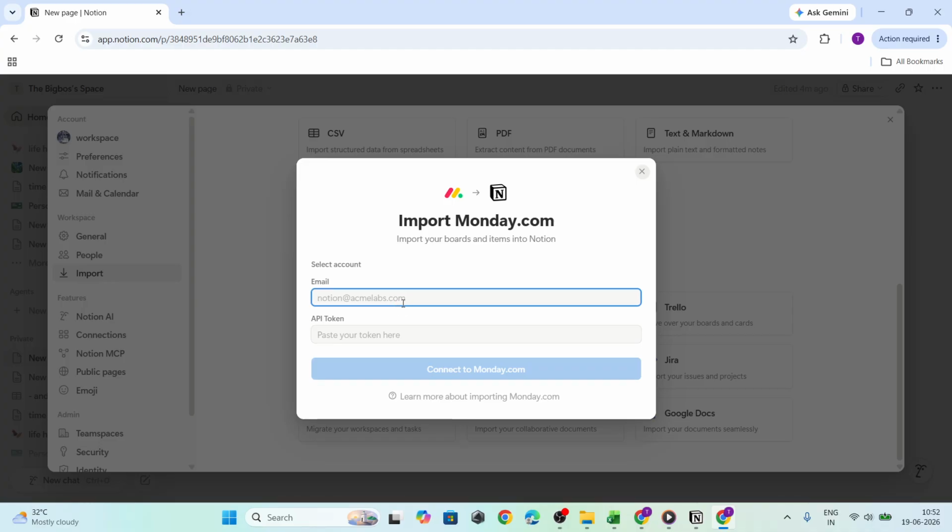After selecting Monday.com, Notion will prompt you to log into your Monday.com account. Go ahead and sign in if needed. Then retrieve your API token from Monday.com when prompted. This token allows Notion to securely connect to your Monday.com data, so the import can happen properly.